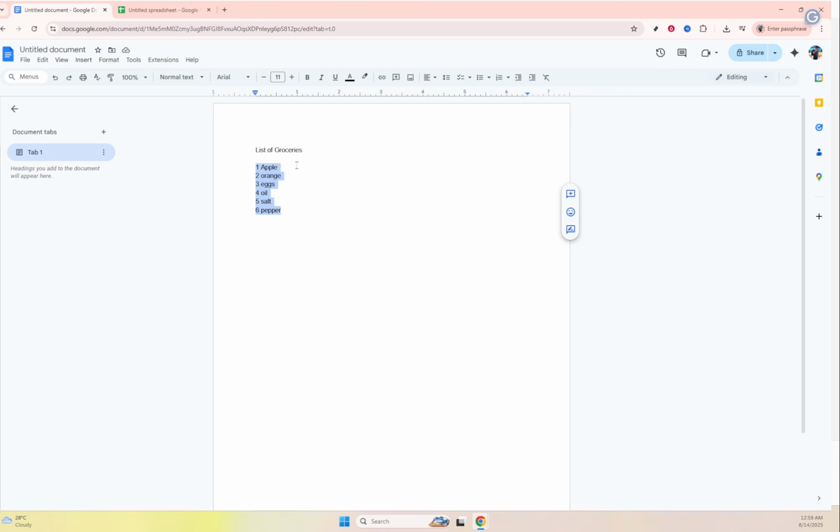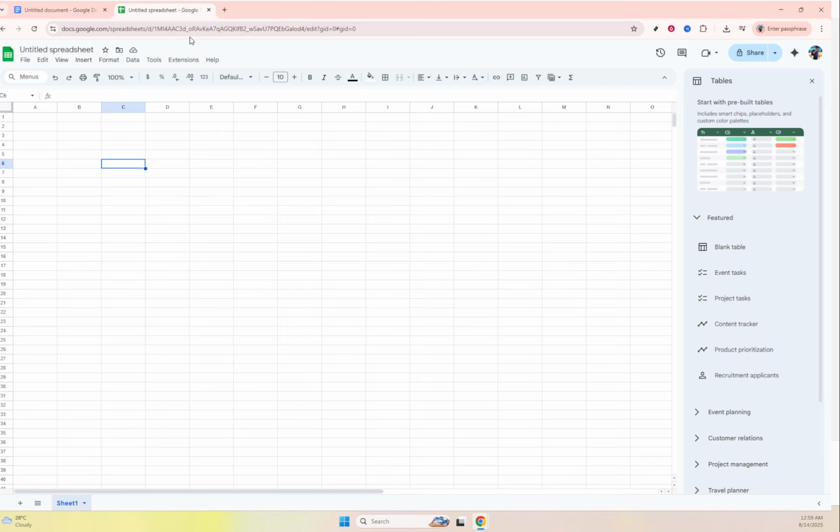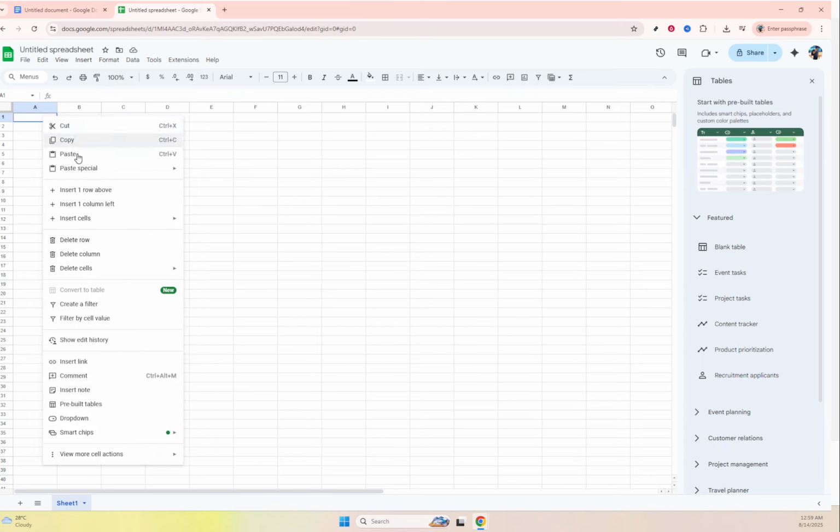Now switch over to Google Sheets. If you don't already have a sheet open, start a new one. It's really easy and quick to do. With Google Sheets open, your next move is to paste the text you just copied. This action will place your text into a more structured grid format, but we're not quite finished yet.